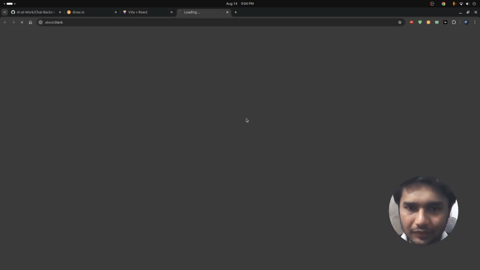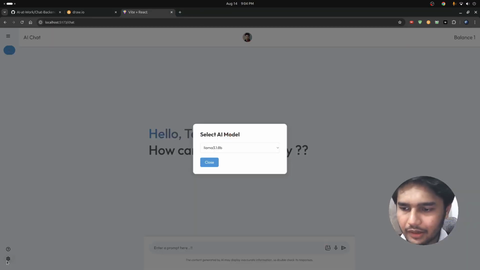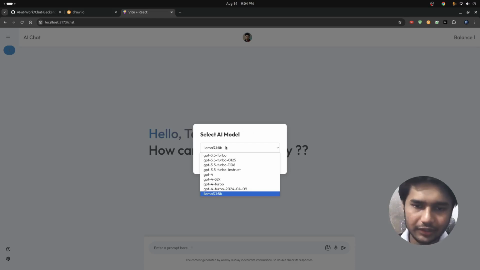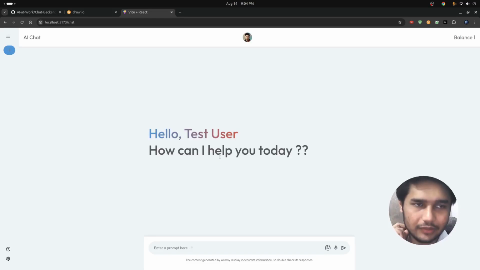There is a project repository and all the things if you want. Okay, so by going to settings, you can see all the models over there. You can select from this as well if you want to change the model in real time.